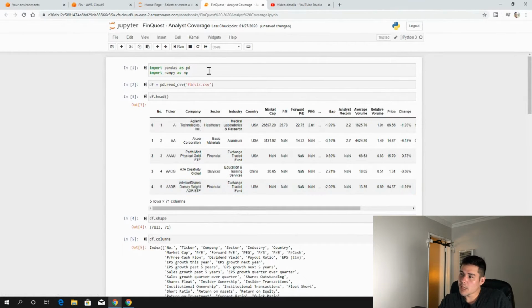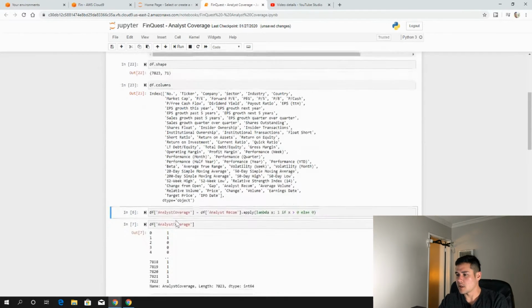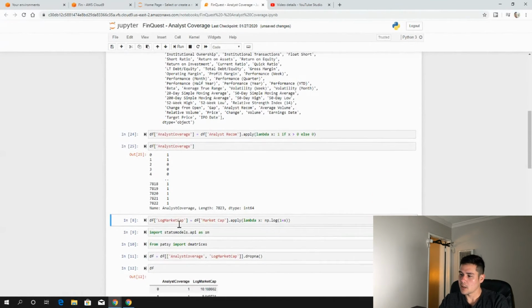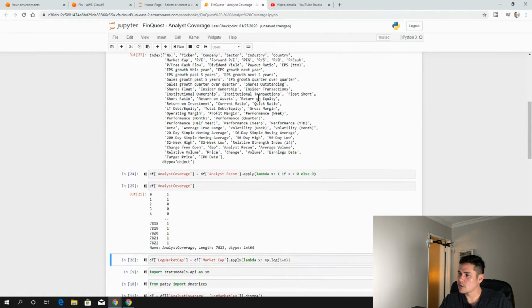As you can see, we already have imported pandas and NumPy. We have a CSV file with this data in it, and we've created a data frame called df. We can see all our columns here, and we already created a new column called analyst coverage. And remember, we also created a log market cap column. But we want to take a look at institutional ownership right here.